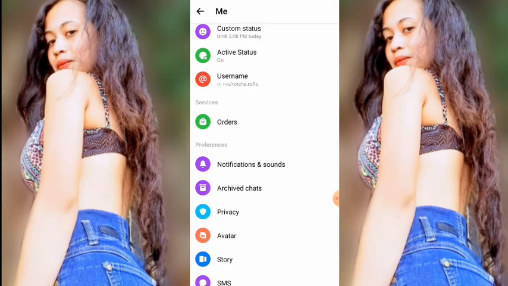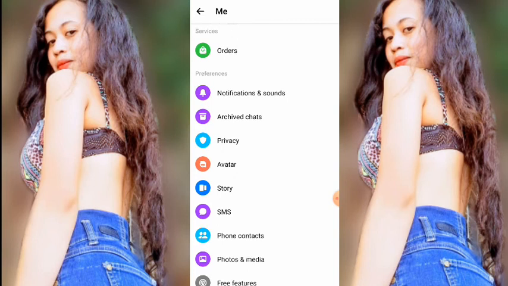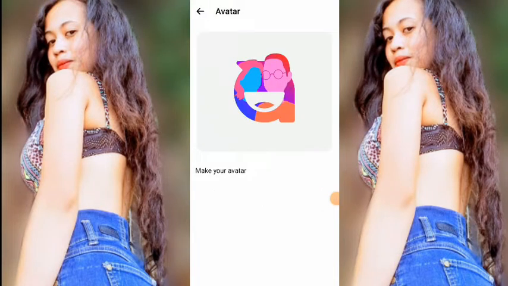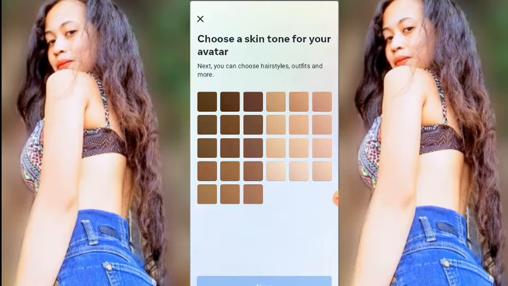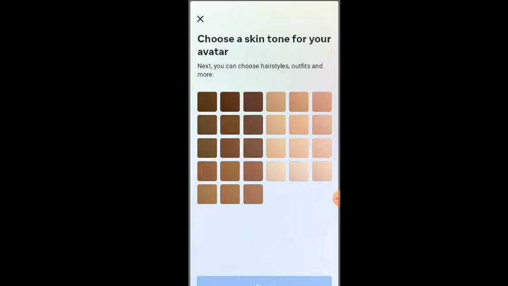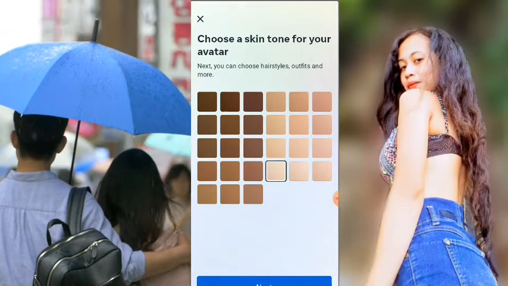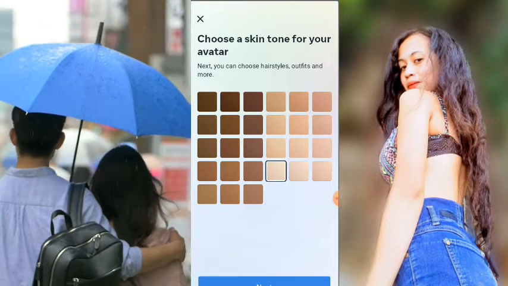Meron tayong nakalimutan. So, dito guys, sa ating avatar, makita natin dito yung avatar, and then, just click avatar, and then, just click make your avatar. So, make avatar, and then loading your avatar. Ayan, naglo-load na siya guys. And then, pipili kayo ng skin tone. So, for your avatar. In my case, this is my skin tone, and then, just click next.